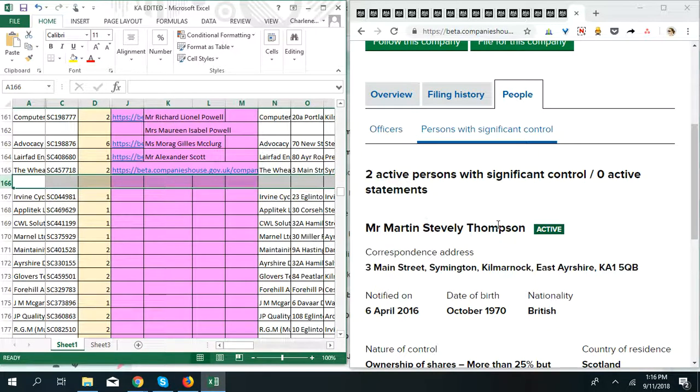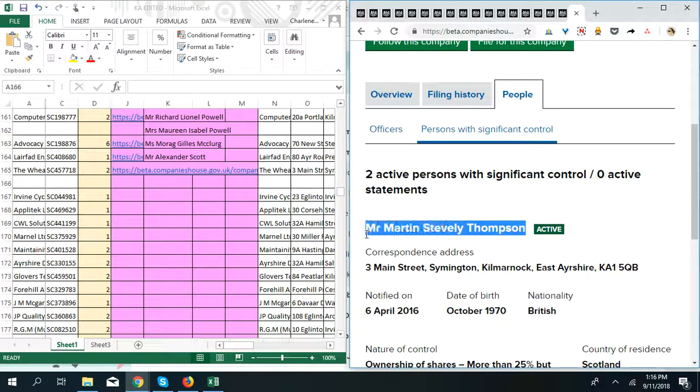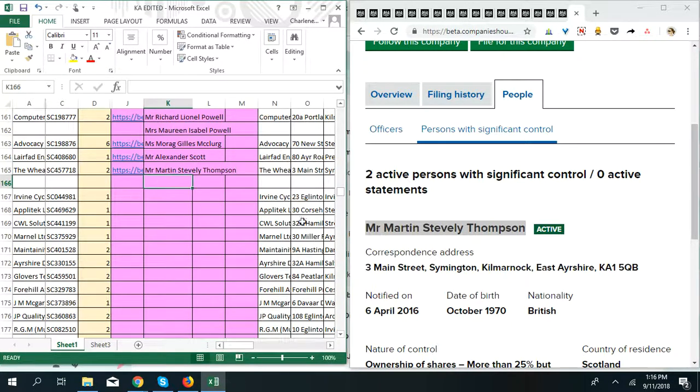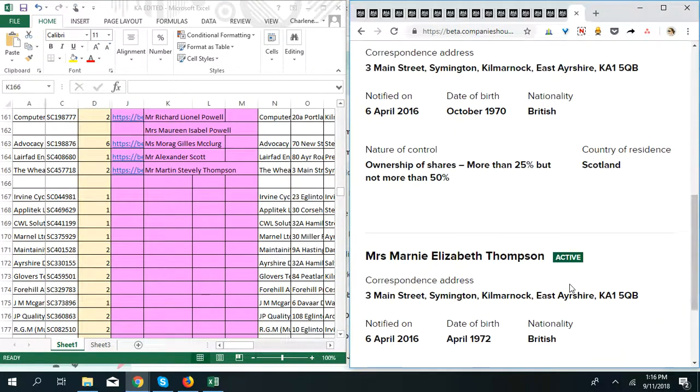And then copy the names of the directors. And the second director. Next, look at the address. It says 3 Main Street, which is what I have. So that's a service address or a registered address for the business, but I'm interested in the home address.